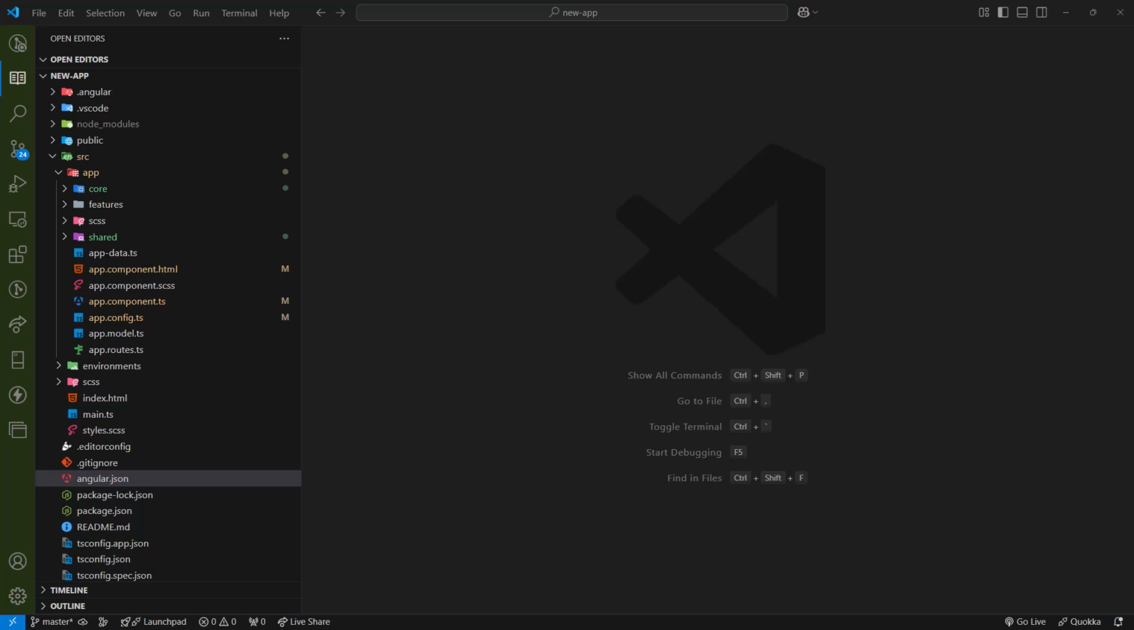So I've come up with some strategies to help keep file sizes under control. And now let's take a look at a few of them. Let's first take a look at how we can keep the size of our services under control.